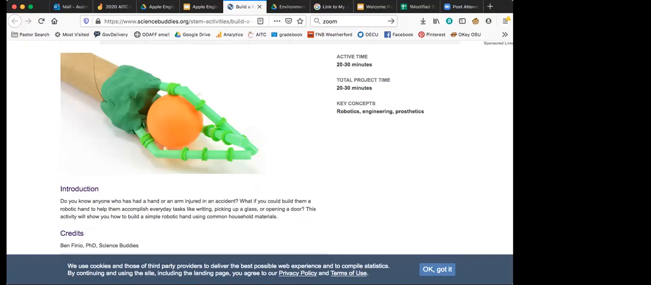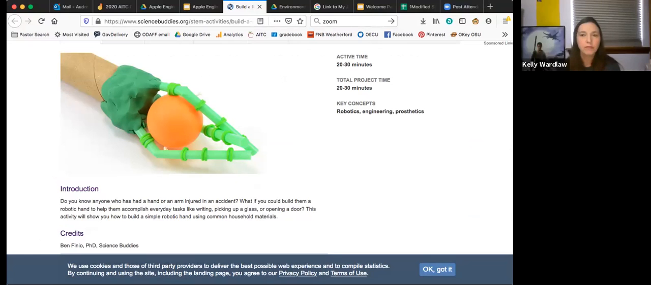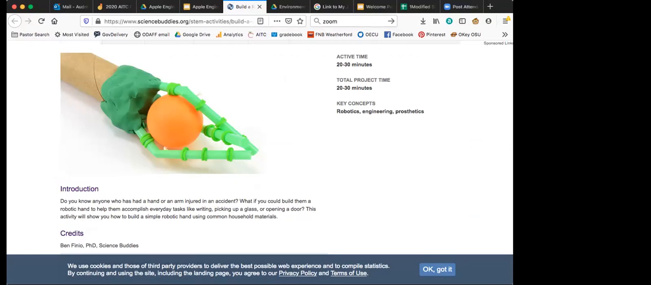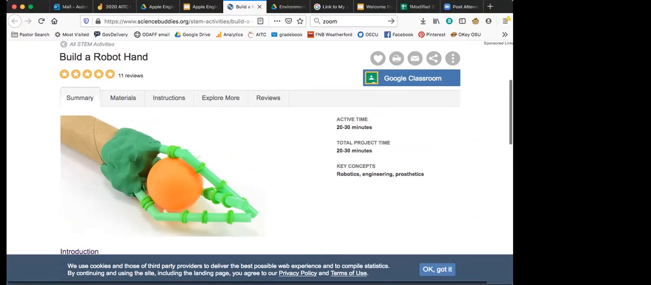Kelly, we did have one question come in while you're setting up. How is the string attached to the straws to make them pull and move?